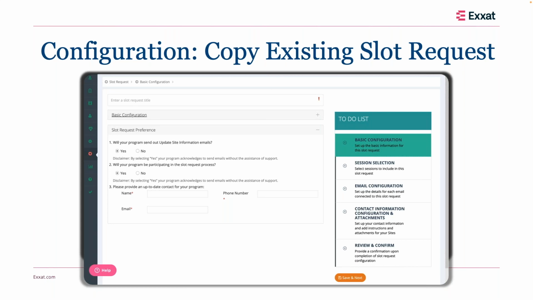And once you're either creating or copying and you find the right one you'd like to copy, the first thing you'll want to do is give your slot request a title. Now this title is for internal purposes only, so you can call this whatever you'd like. You can give it your program name and say this is my 2023 slot request, since that's the current year. If you're sending out requests for rotations in the next year, you can call it the 2024 slot request, but this title is solely for your internal team to view only. So this won't show up to clinical partners or to students, anything like that. It's just for your team to view.